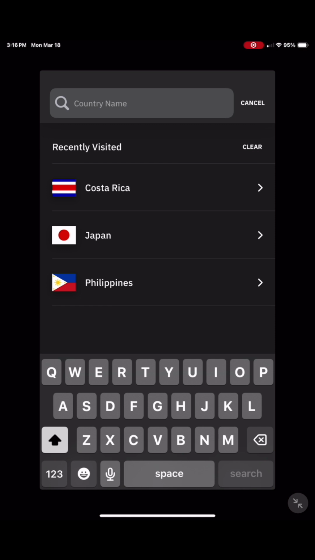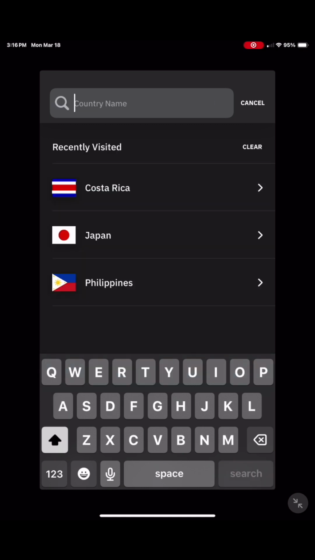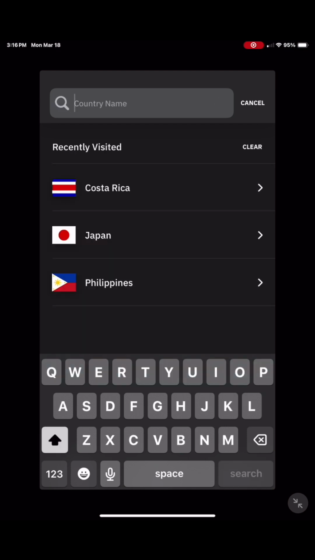Let's see if France is available. Let's see if the United Kingdom is available, UK. And let's see if Georgia is available.